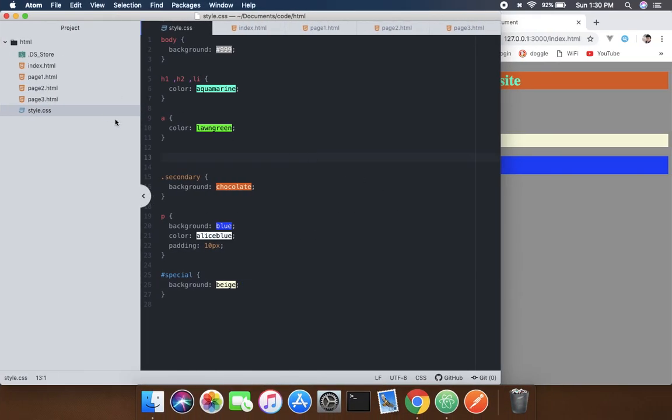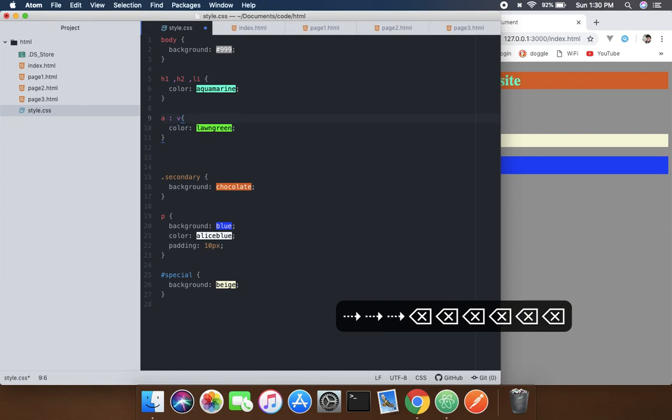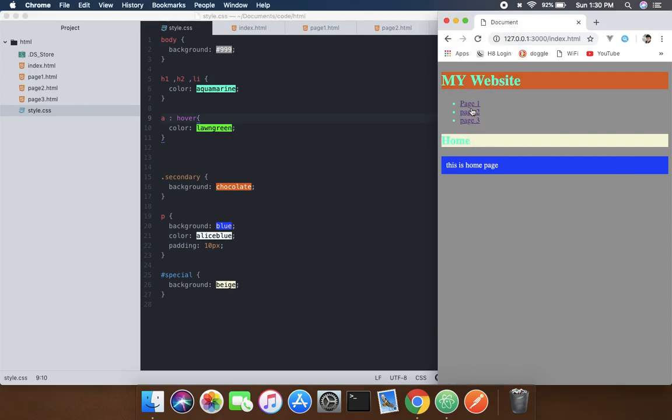The other thing I was talking about is the link styles. There are 4 types of link styles. In a, we can specify first the link, which is the normal link. The second one is visited, for when that link has been visited. The third one is hover: when you hover over it, it will change.